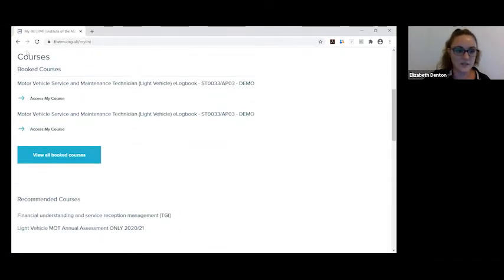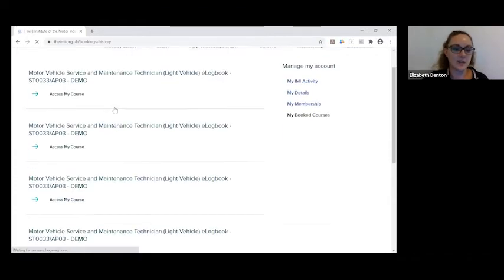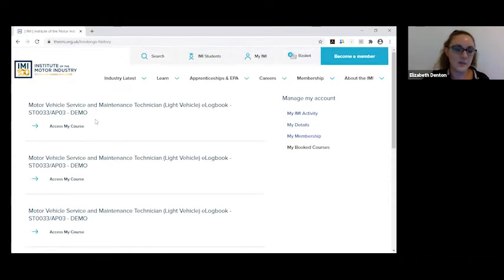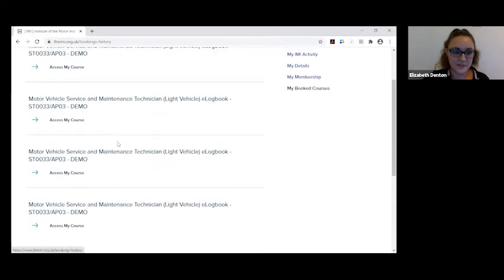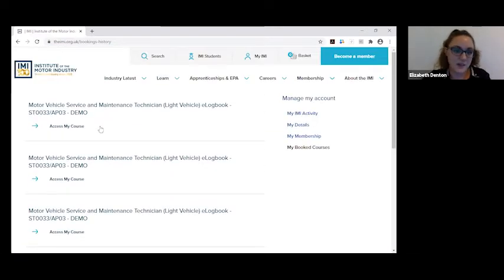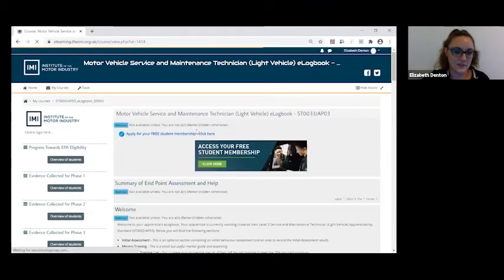You scroll down to courses and then click view all booked courses here, and you'll see that the eLogbooks are here in your course. You may have more than one on here, that's absolutely fine, because you might be a member of several apprenticeship standards. So click the course that you need and you will be taken through.